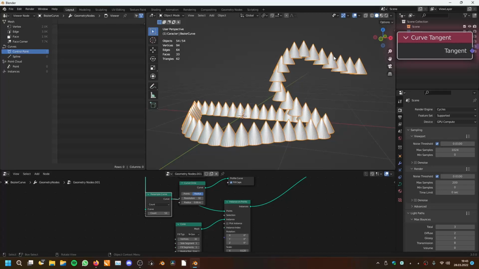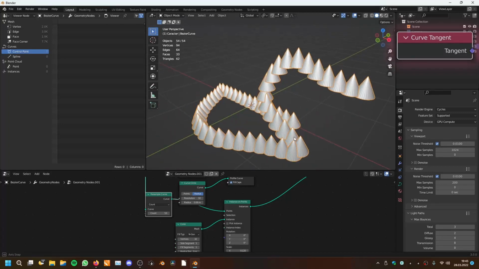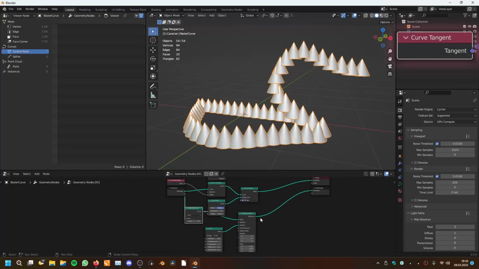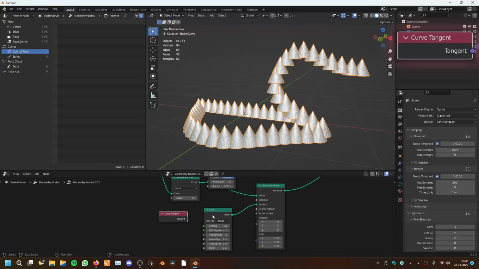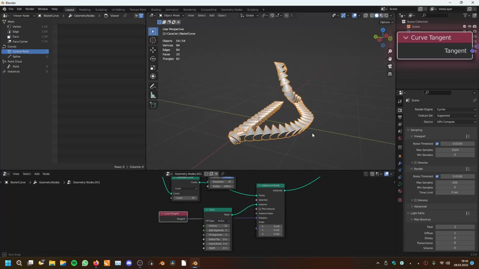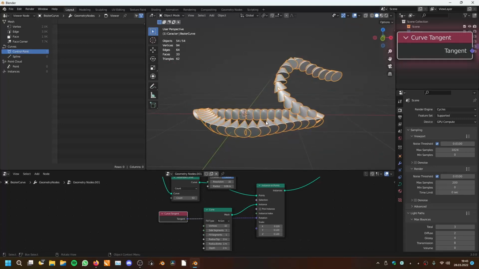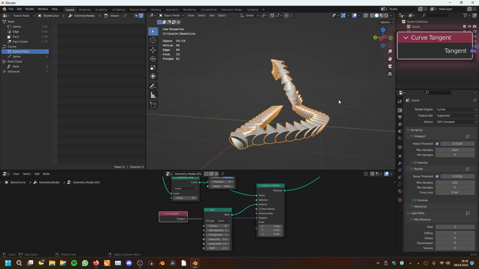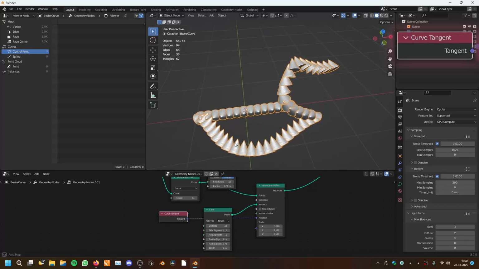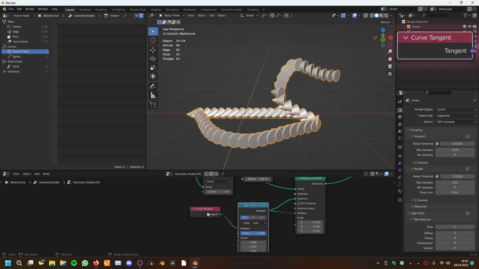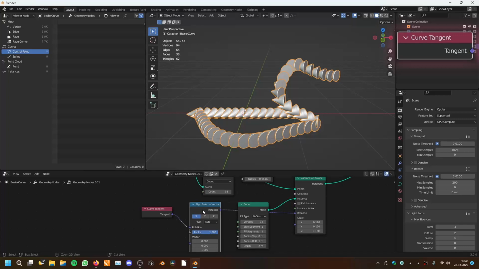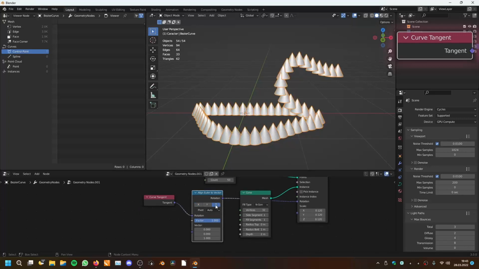the cones to follow the rotation of your curve. And for this you have the curve tangent, because you can plug the curve tangent into the rotation, and you will lock that to one axis because it still looks crazy, but it does follow a little bit. So for that you will be using the align Euler to vector node, and now it does work.